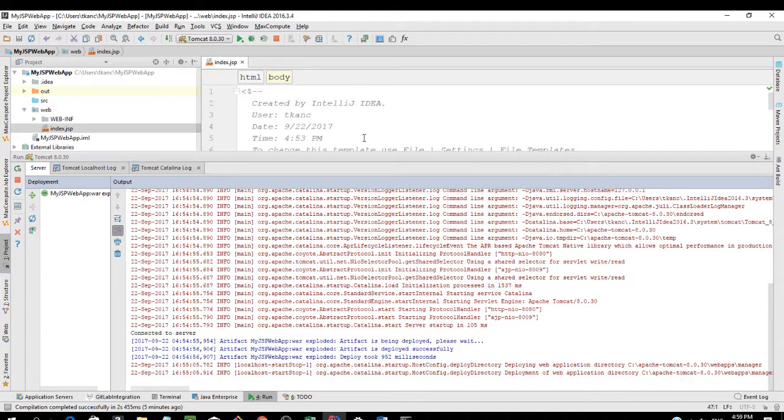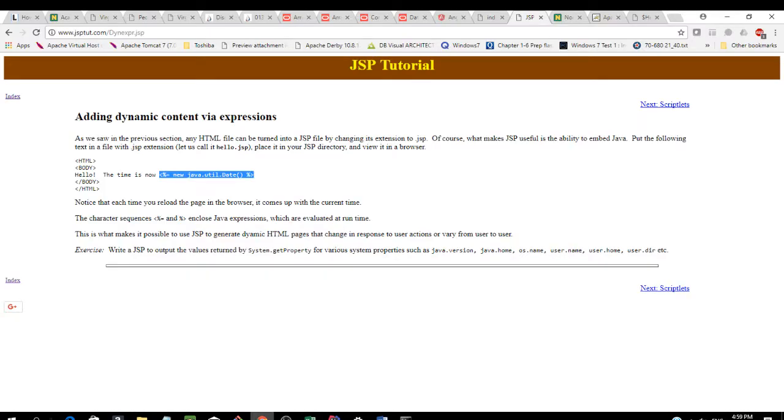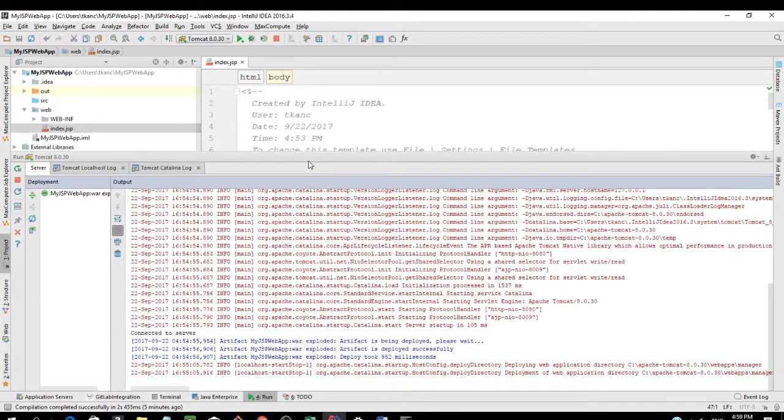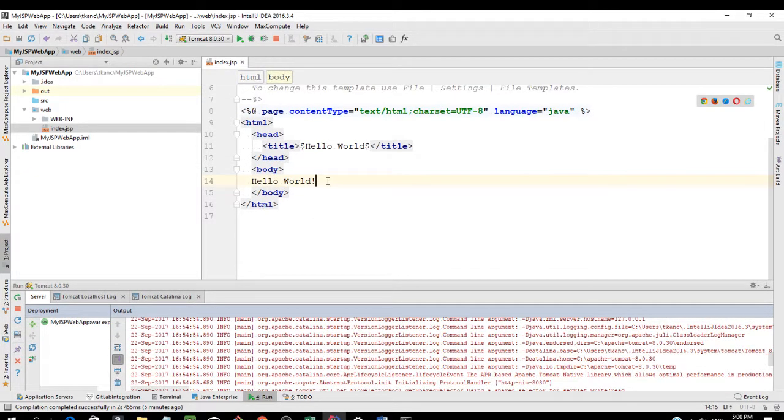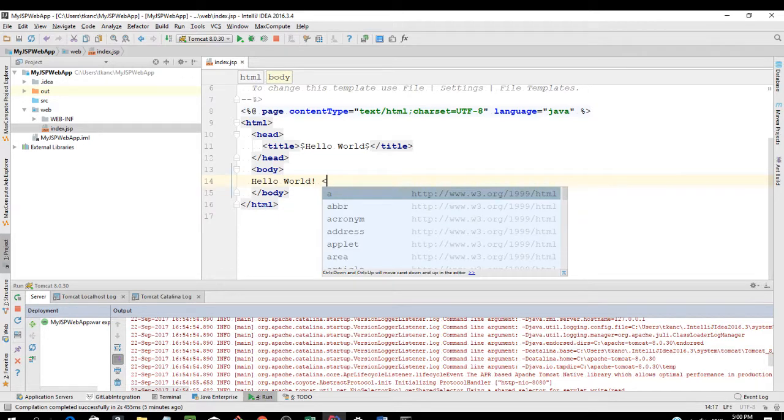Remember we were learning Date, right? If you remember, we were talking about the Date class, and the Date class is from the package java.util, right? So if I want to get the date to show on my web page with Java, I can add the expression, right?